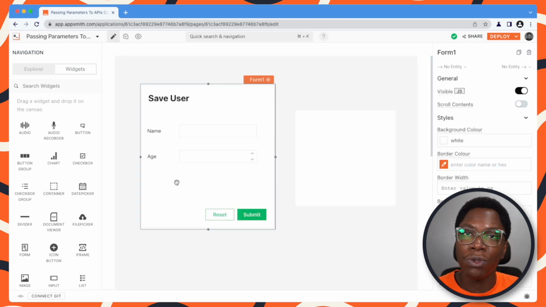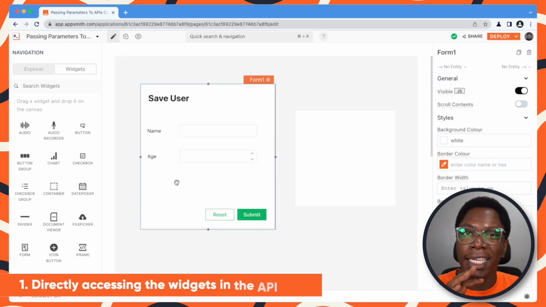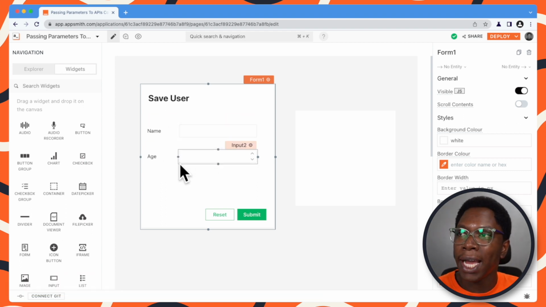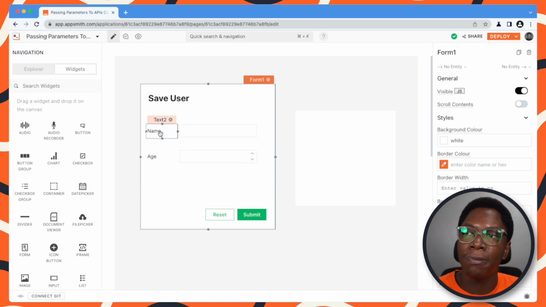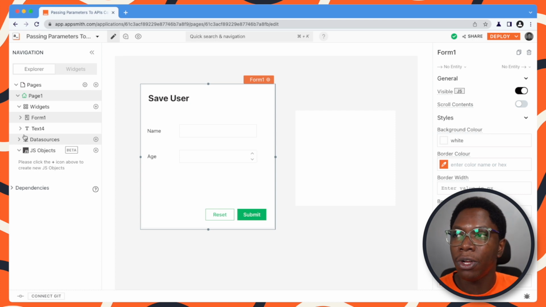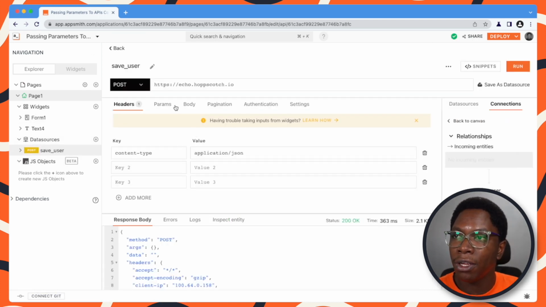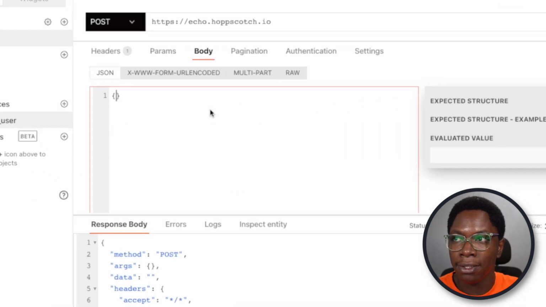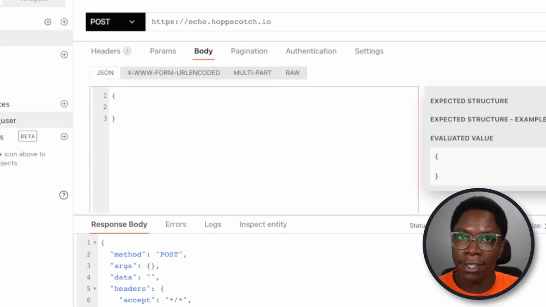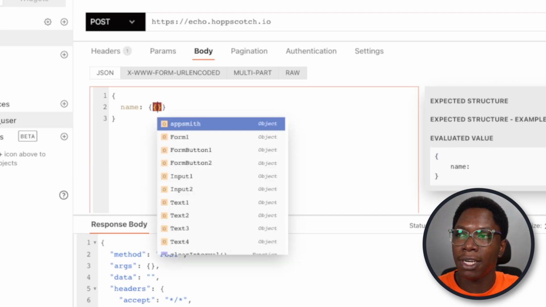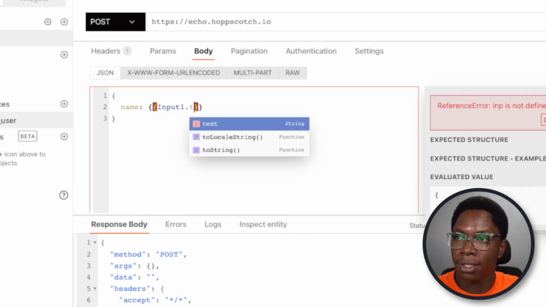So the first way to pass parameters to API calls is directly accessing the widgets in the API itself. We have the two inputs here, input one and input two, for the name and age. In order to send that data to the API call, all you need to do is go to the API, go to the body section, and directly reference those inputs. So for name, you can pull in the data from input one.txt.